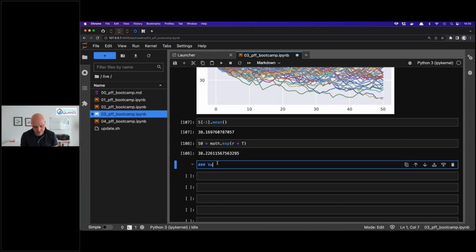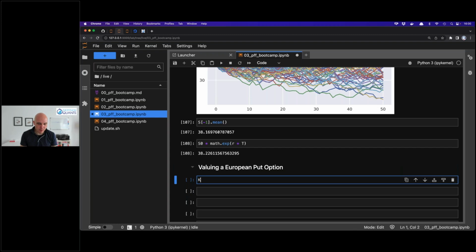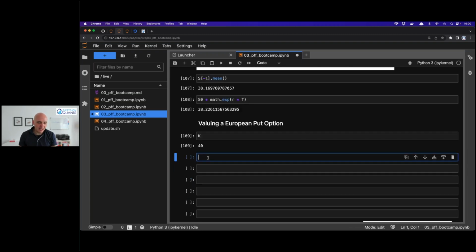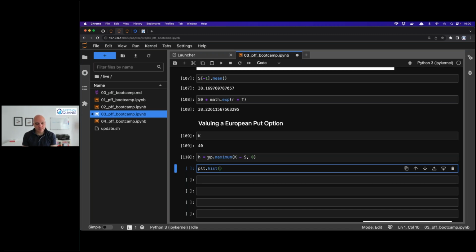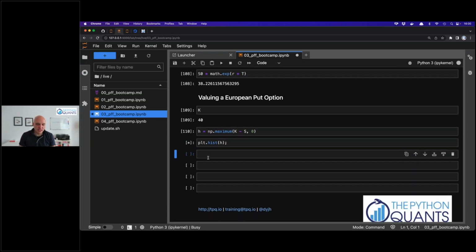Here now I say valuing a European put option, and European here is the major thing. We have the strike price, right? It's 40, and the inner value at the end is the maximum. We haven't seen this yet, but this is also a vectorized operation, K minus S and 0, right? So we can visualize this as a histogram, and we see the payoff of the option at the very end.